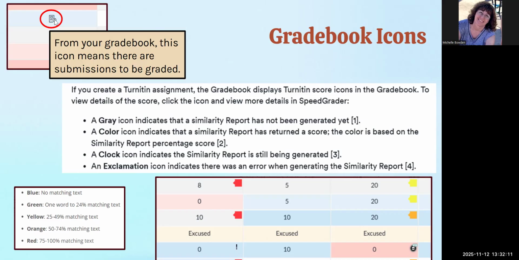This one right here looks like a paper with an exclamation point. This means there's a submission for that assignment that has not yet been graded. Now, I've had teachers say, well, I went in, I graded it. The assignment's been graded and it's showing that again. Or, I don't know why.